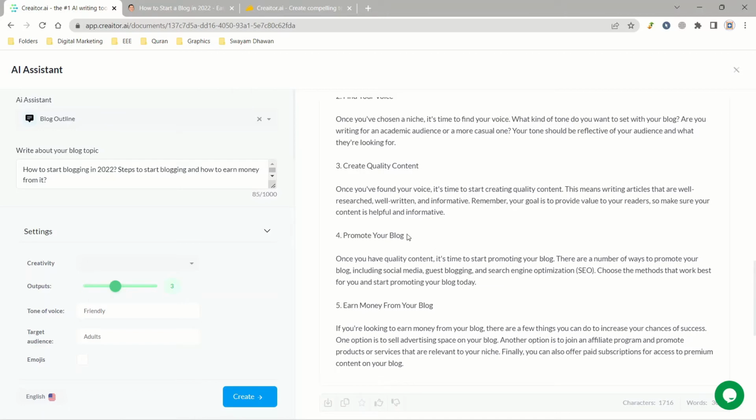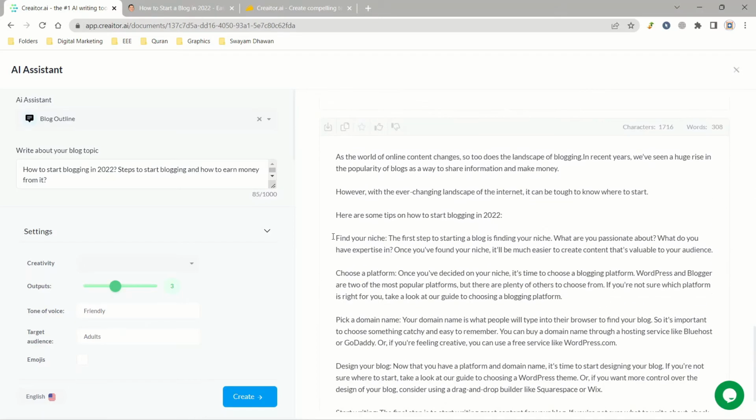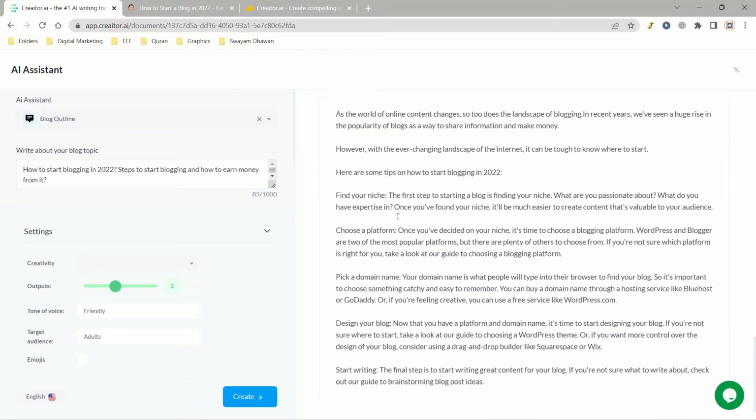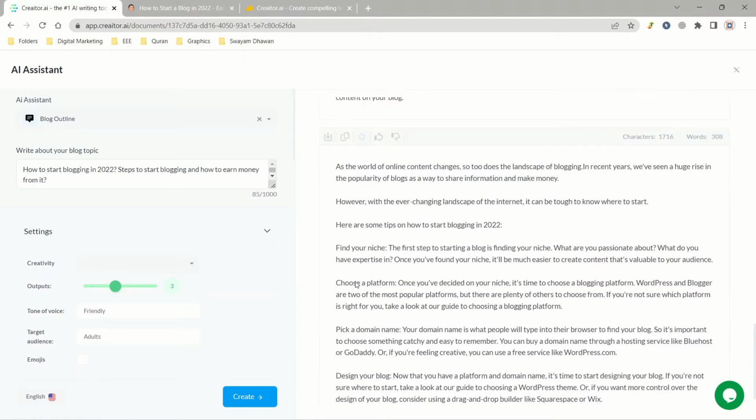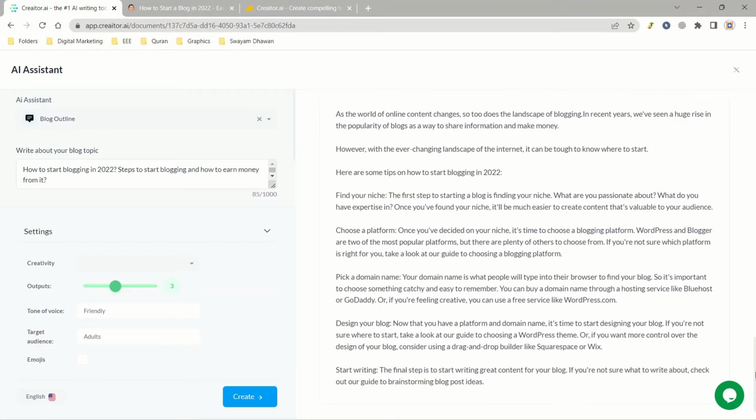Promote your blog, earn money from your blog, find your niche, choose a platform, start writing, design your blog, pick a domain name. In the third one, we can see that it's pretty better than the previous tools. So I like the outline that it has created. It has created find a niche, choose a platform, pick a domain, design your blog, start writing. So the outline is pretty good.